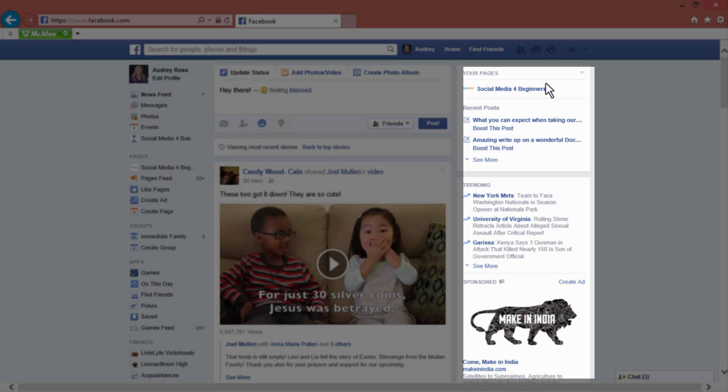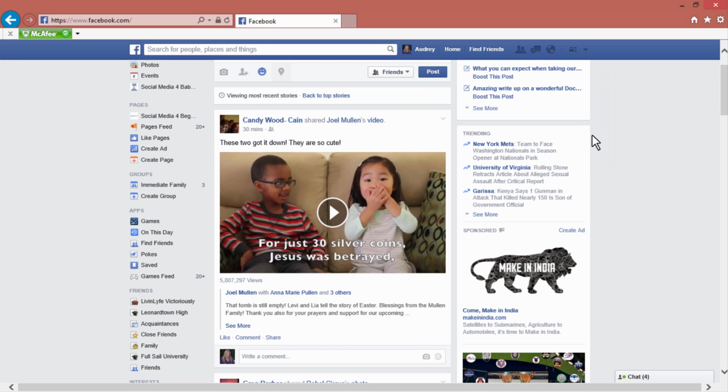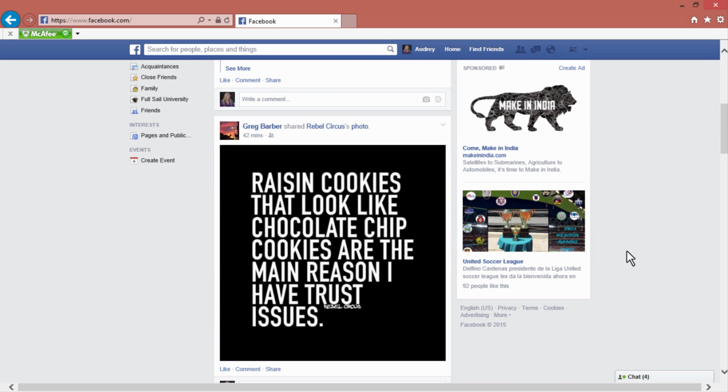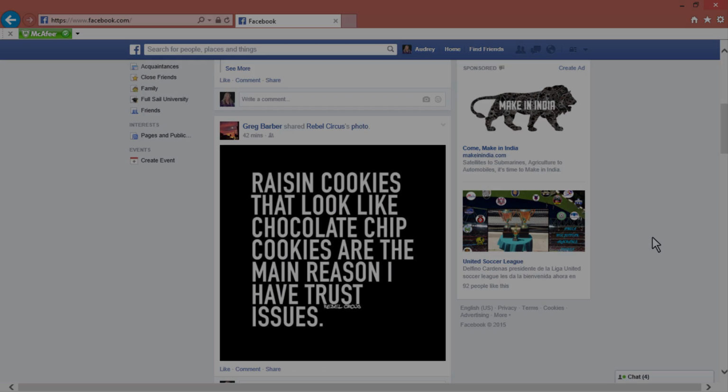Now to the right hand side. This is where if you have any business pages, they will show up right here. And then you have trending. So these are the things that are trending on Facebook. And then, of course, you've got Facebook's advertising.